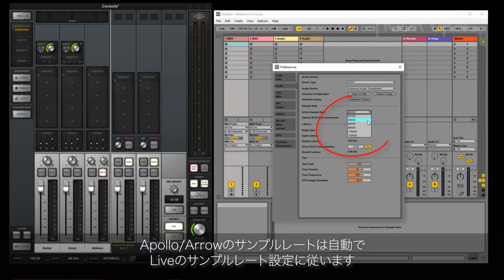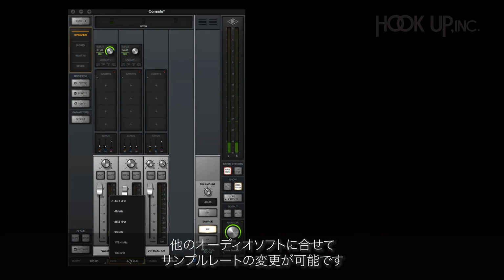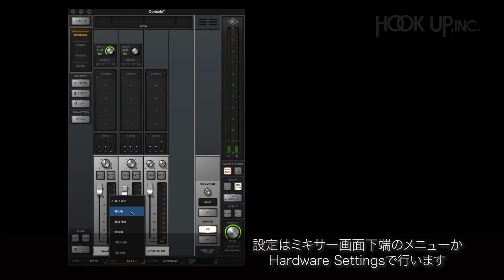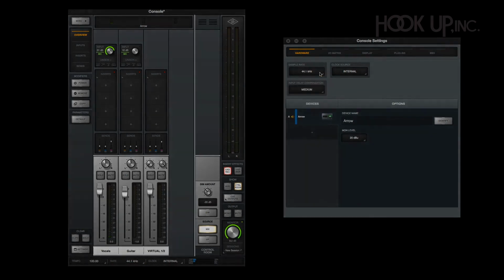Ableton Live automatically sends the session sample rate to the internal clock. When you're not using Ableton, you can change the sample rate for other audio applications with the pop-up menu at the bottom of the mixer window or in hardware settings.